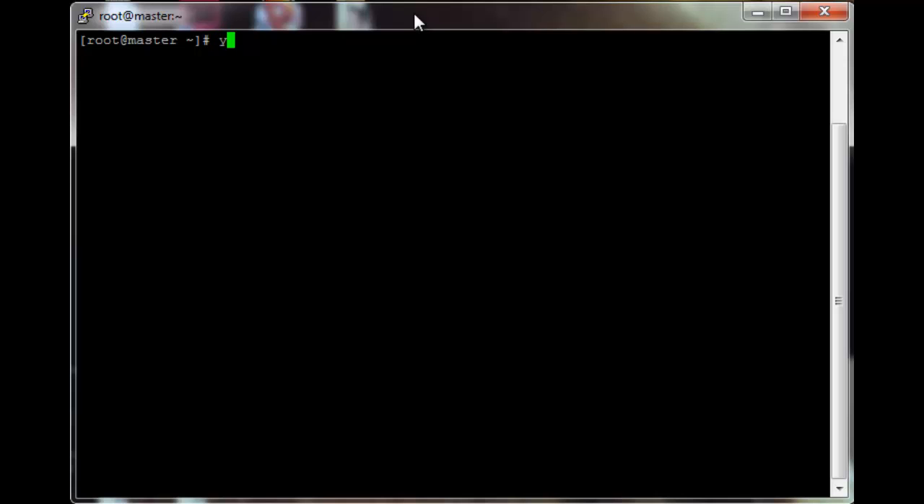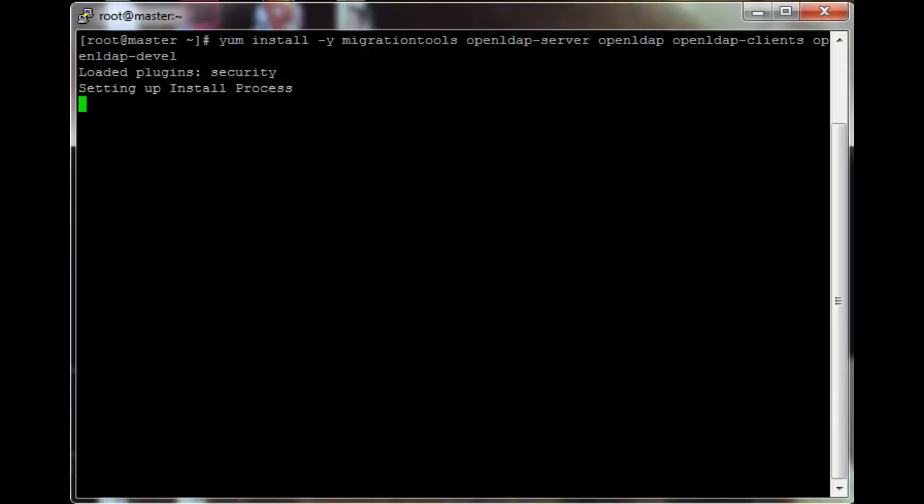Okay, like always, we start with some dependencies. So just yum install migration tools, OpenLDAP servers, OpenLDAP clients, and then OpenLDAP-devel. Okay, I'm just gonna let that finish and then get back to recording.